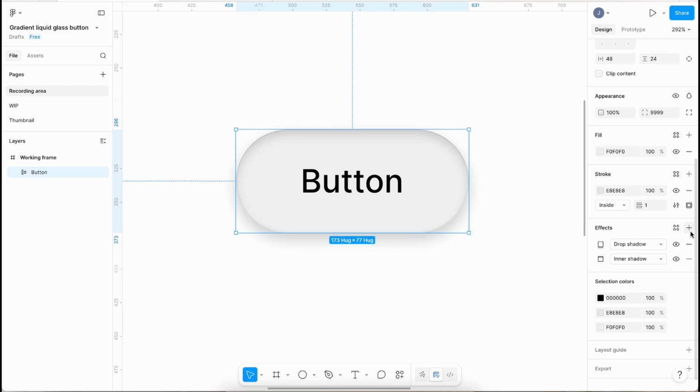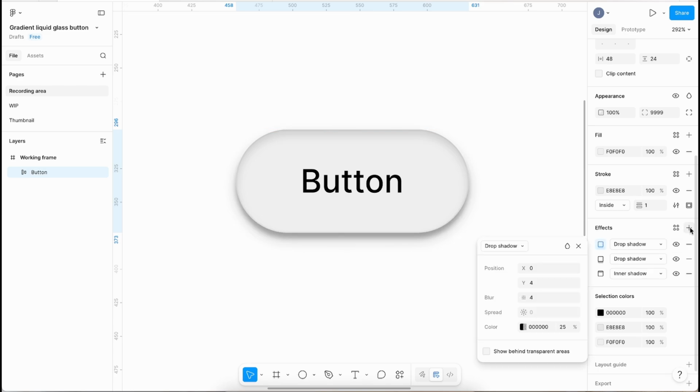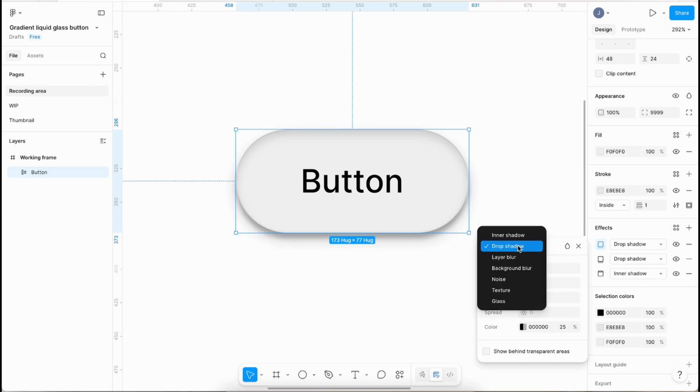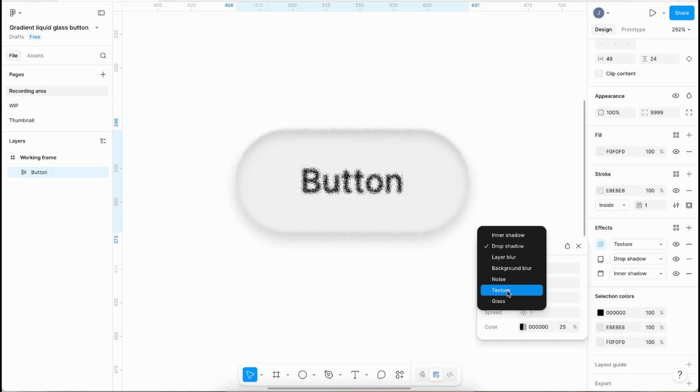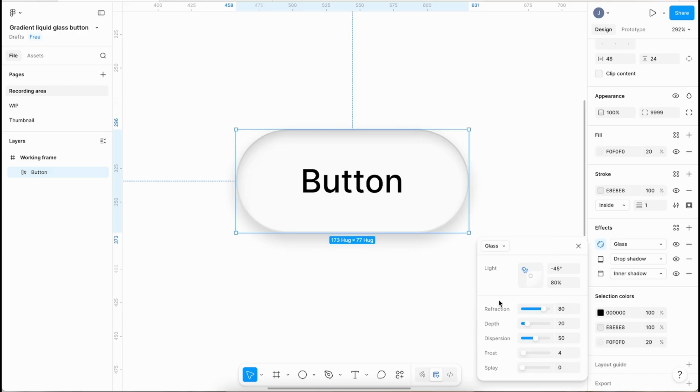Now the last effect we're going to add is the glass effect. So it's much easier now to add a glass effect because it's native to Figma now. So we're going to add this glass effect.